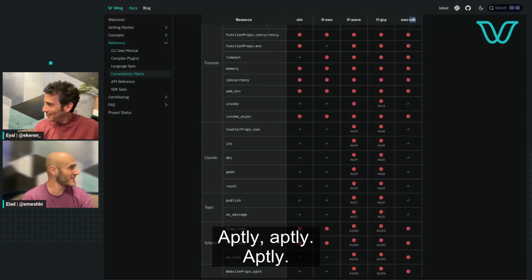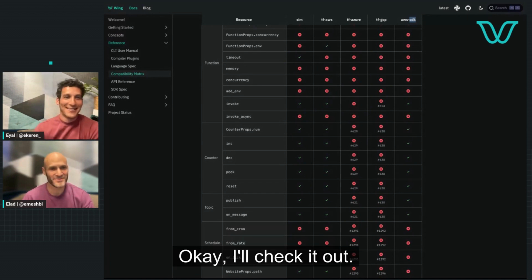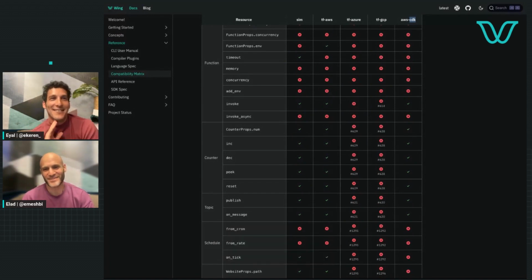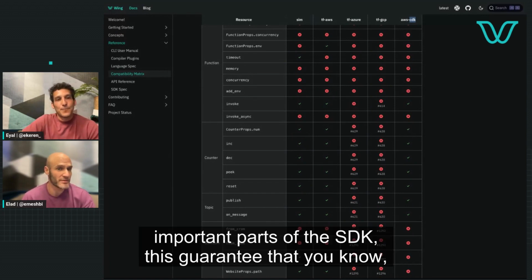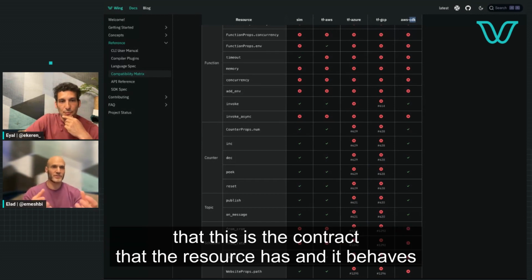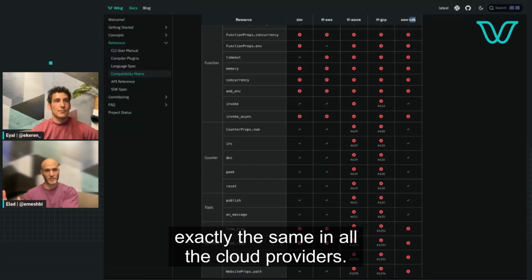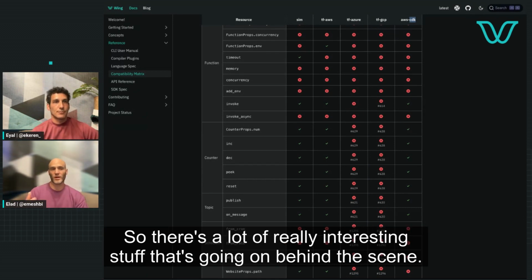And I think it's one of the most important parts of the SDK, this guarantee that this is the contract that the resource has, and it behaves exactly the same in all the cloud providers. So there's a lot of really interesting stuff going on behind the scenes.